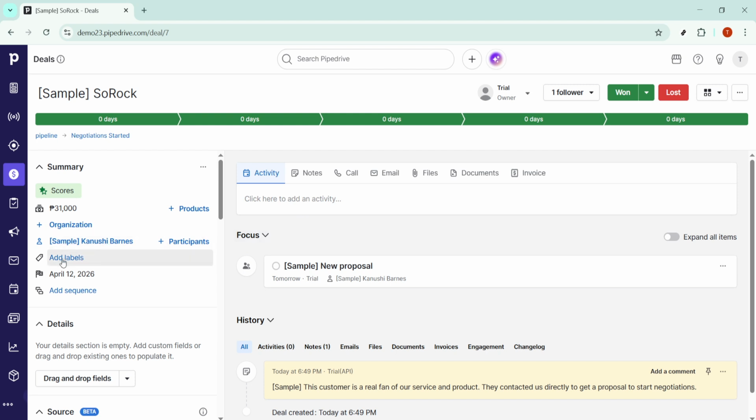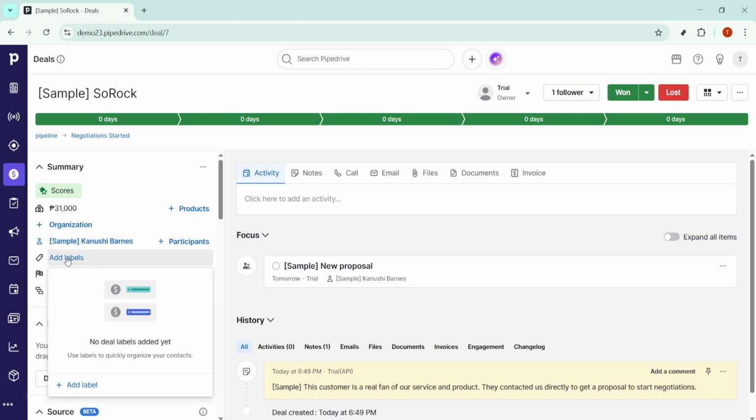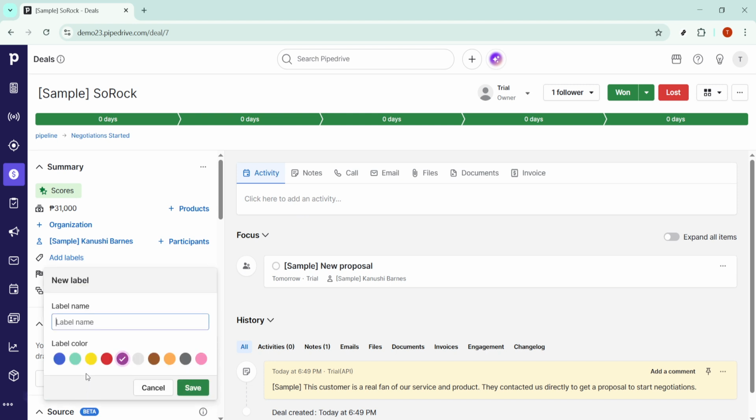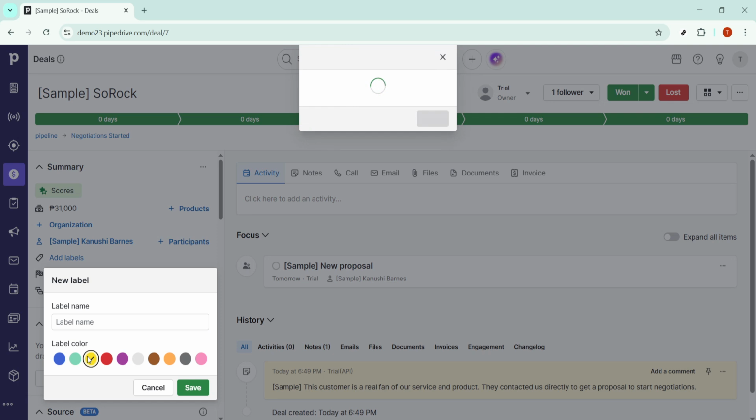Look for the Add Labels option on the record. Click Add Labels to open the label selector. You'll see a list of available labels, often color-coded for quick recognition. Click the label or labels that best describe the record.